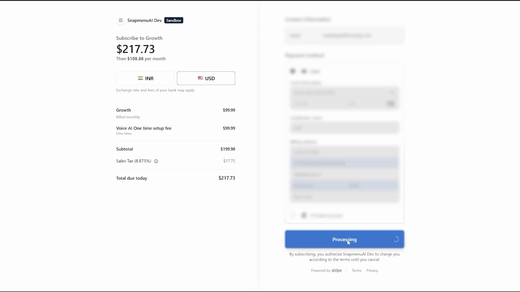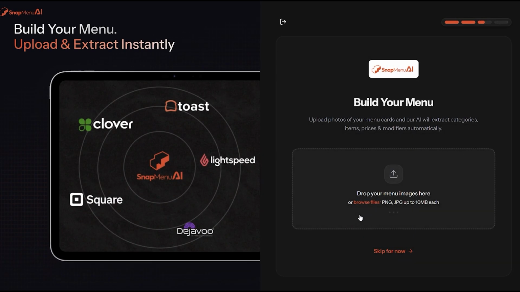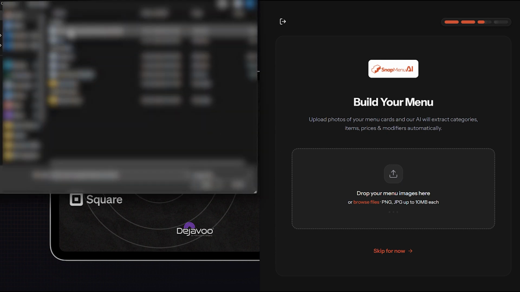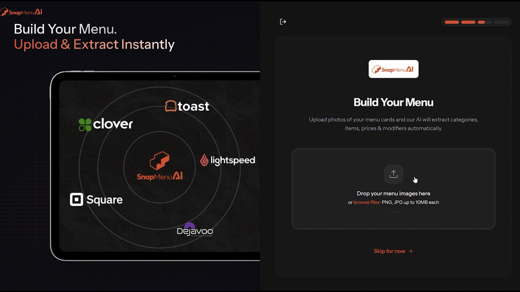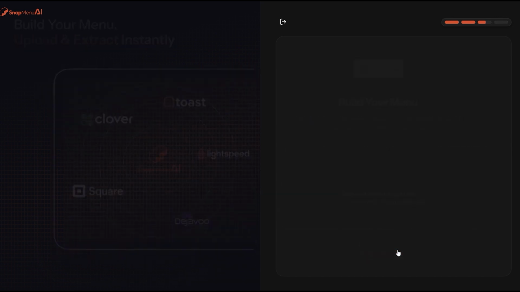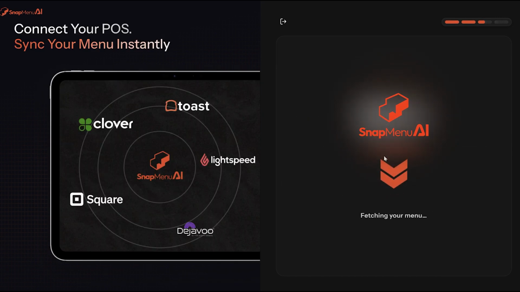Now it's time to add your restaurant menu. If you already have a digital menu, you can upload it during onboarding. SnapMenu supports menu uploads from PDF files, images, spreadsheets, and other supported menu formats. If you don't have your menu ready yet, simply select Skip for now and upload it later. For this walkthrough, we'll upload the restaurant menu.